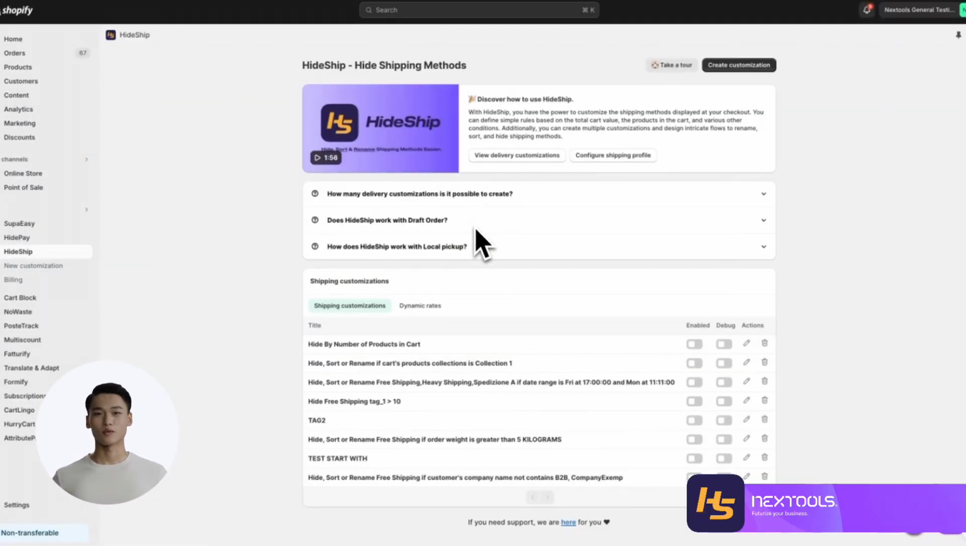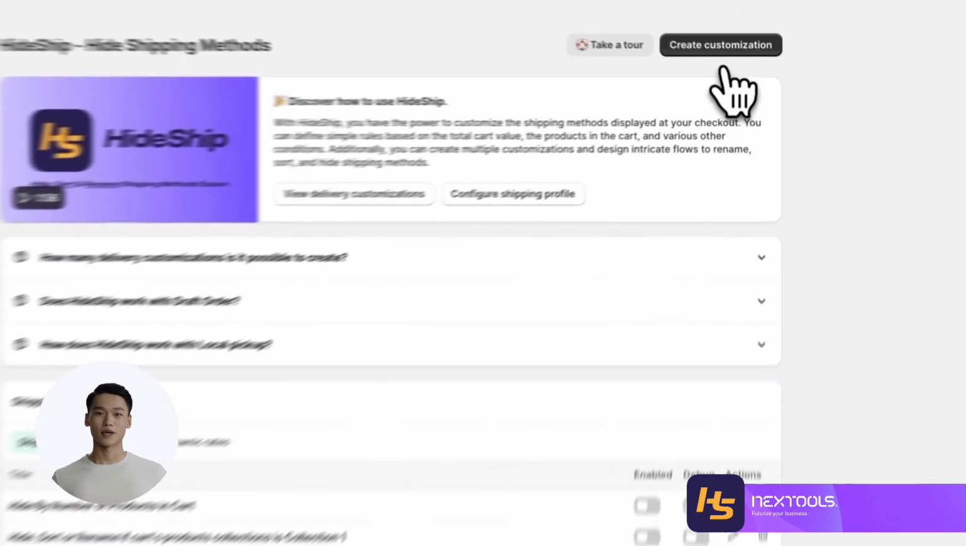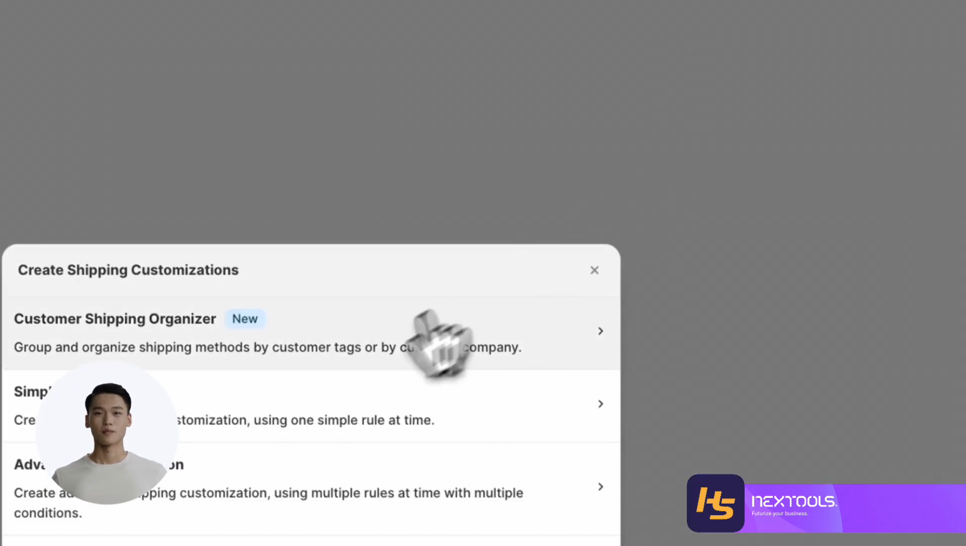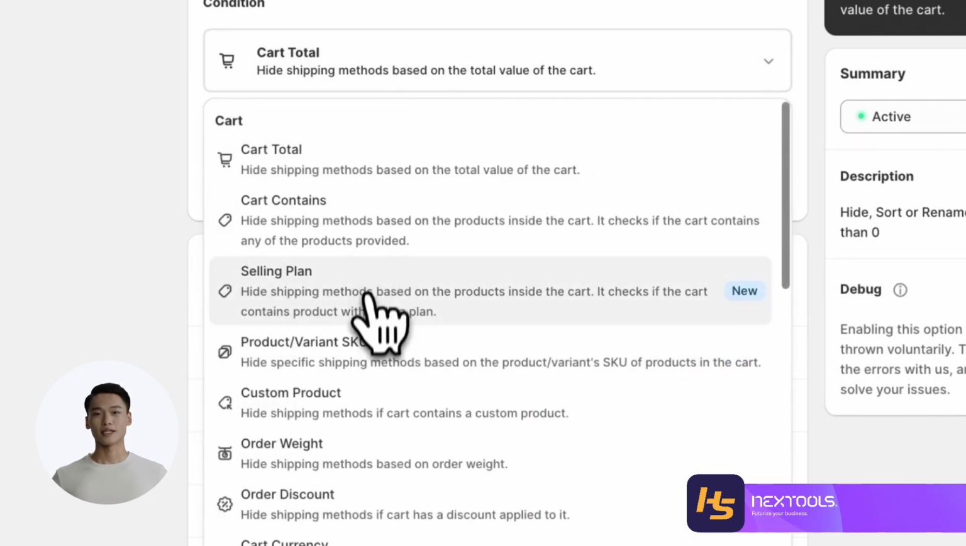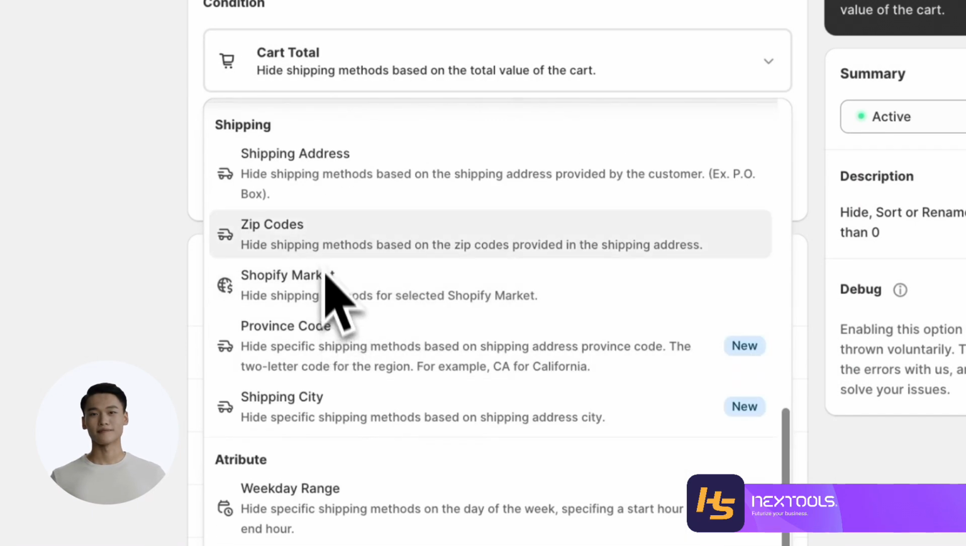From your Hideship dashboard, click on Create Customization on the top right of the page. In the pop-up window, select Simple Customization. In the Condition field, scroll down and under the shipping group, choose Zip Codes.